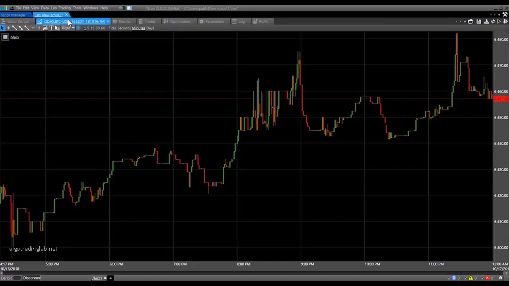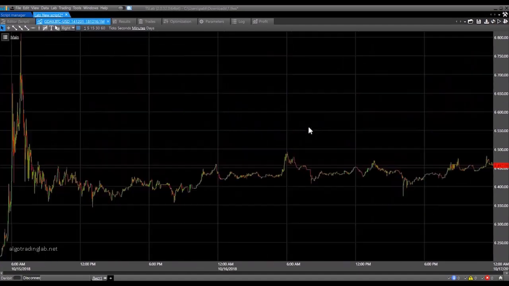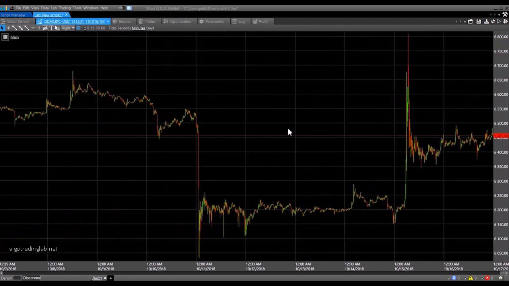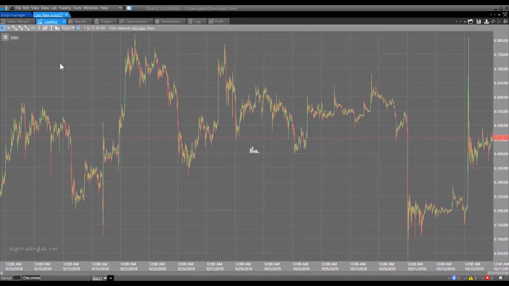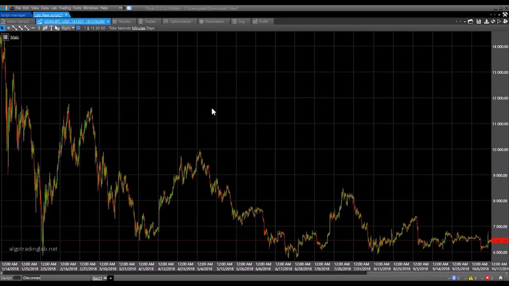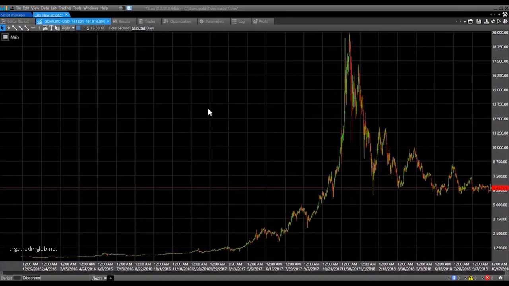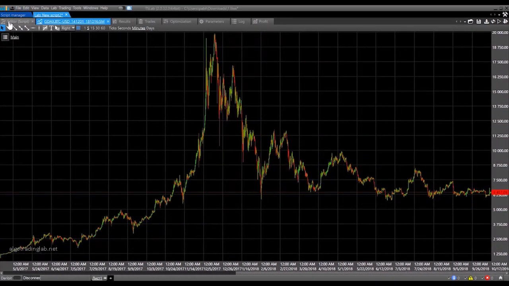Okay, let's go to the chart. We see now that the Bitcoin data has been loaded. I also switched the time frame from 1 minute to 5 minutes for a better visual. Okay, we downloaded a 5-minute Bitcoin chart and we can now start building the script.